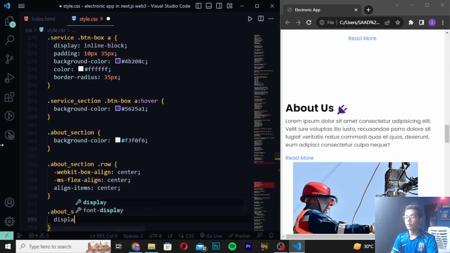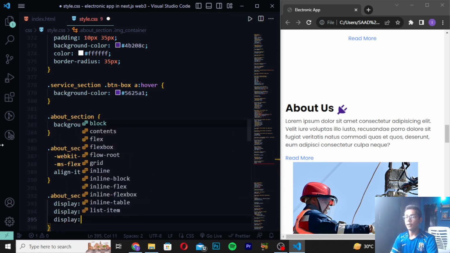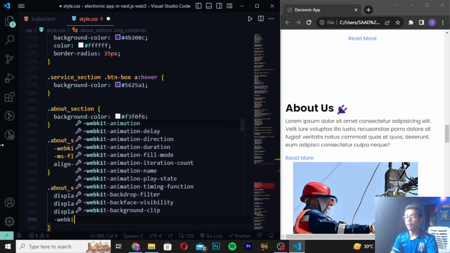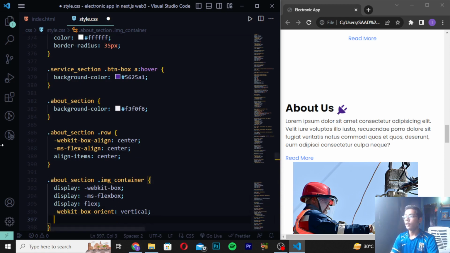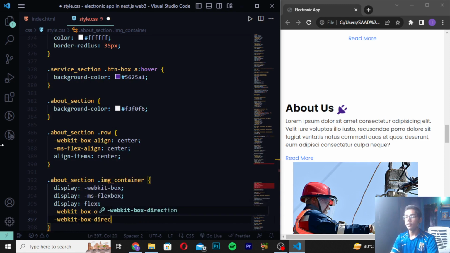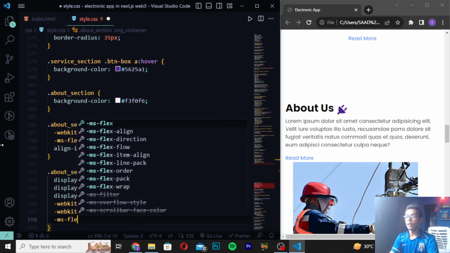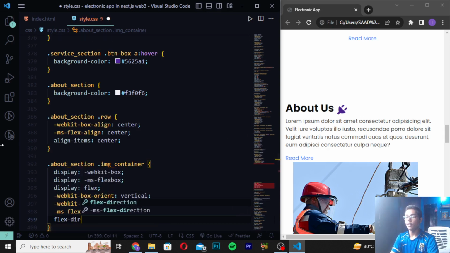_container and write display: -webkit-box. Now when you've written this, you have to write here display: -ms-flexbox. So here I will be now writing display: flex. Then you have to write here -webkit-box-orient, and I will be writing vertical. Then you have to write here -webkit-box-direction, and I will be writing normal. Then you have to write here -ms-flex-direction: column. Then I will be writing here flex-direction, which should be column like this.